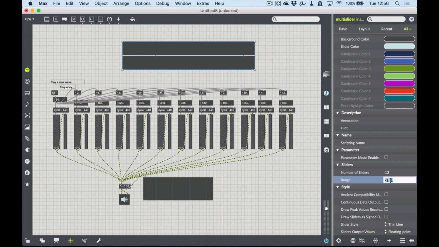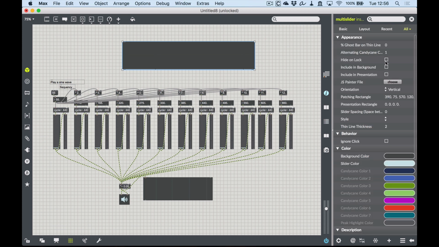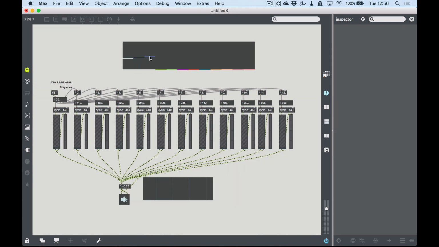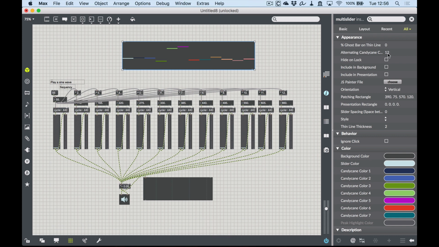We need to change it from -1 to 1 to 0 to 127. And also we're going to change this, the continuous data output. I'm going to turn that on, so it means it's always outputting some data. I can take this up a bit to 12 just to give us a little bit more clarity. And now what you'll see is we've got these lines. I can also use a bar there.